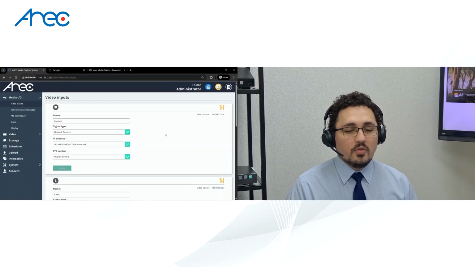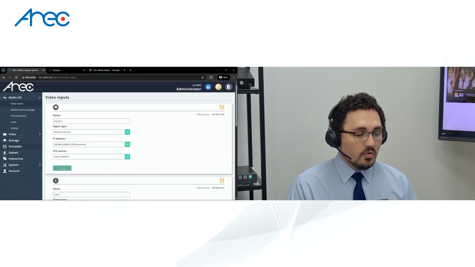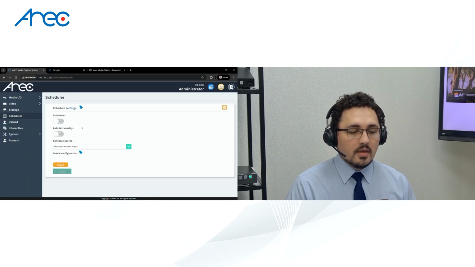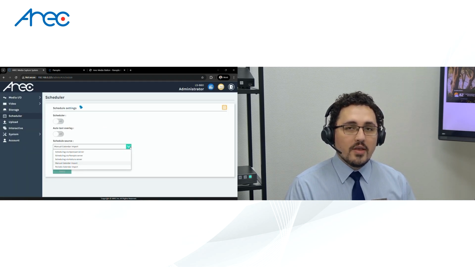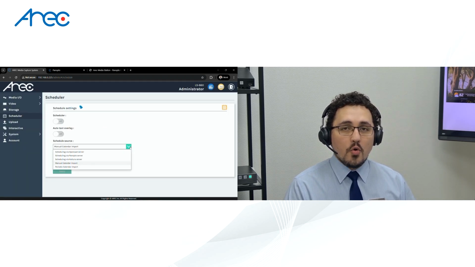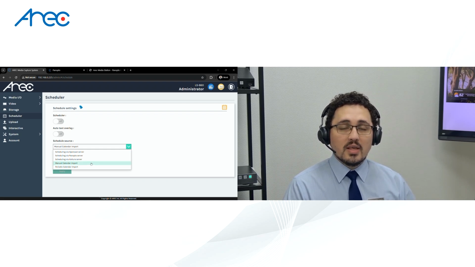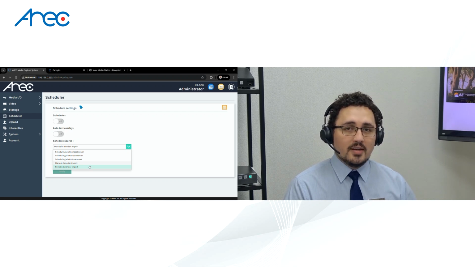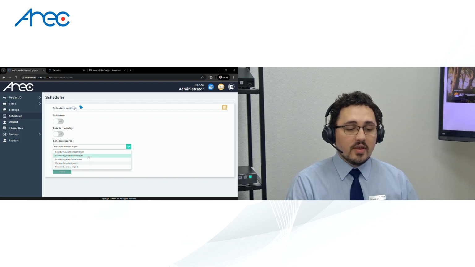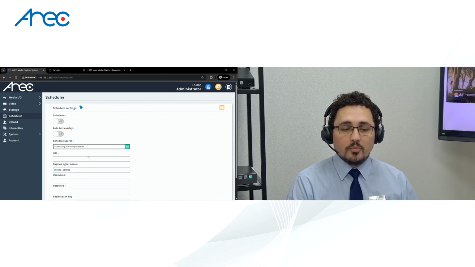You go to the administrator page of your media station and navigate to the scheduler tab. Here, you will have different ways on how to automate the recording and streaming of your media station. You can do it by manually importing a calendar or doing a periodic automatic import of calendars of any iCal type of calendar, or in this case, we will do it via the Panopto server.